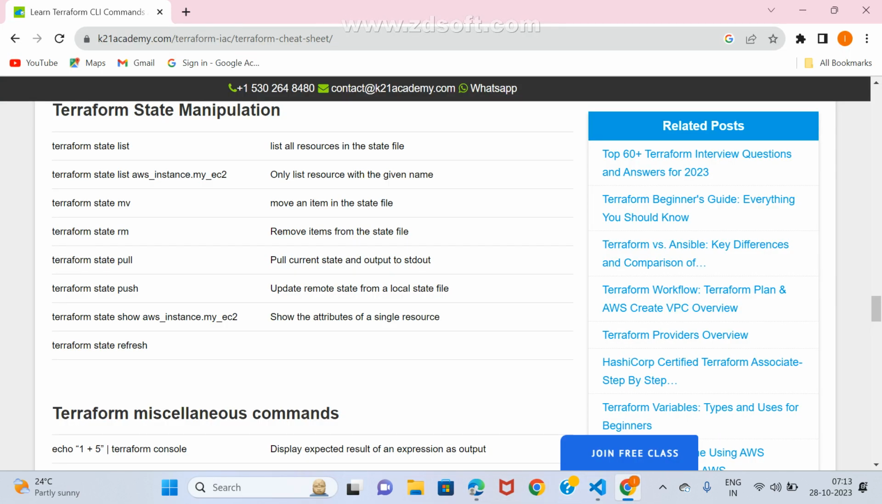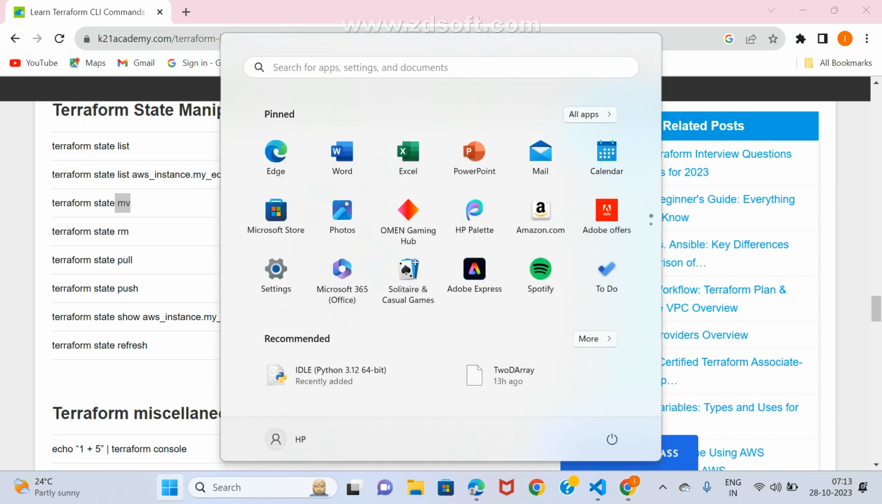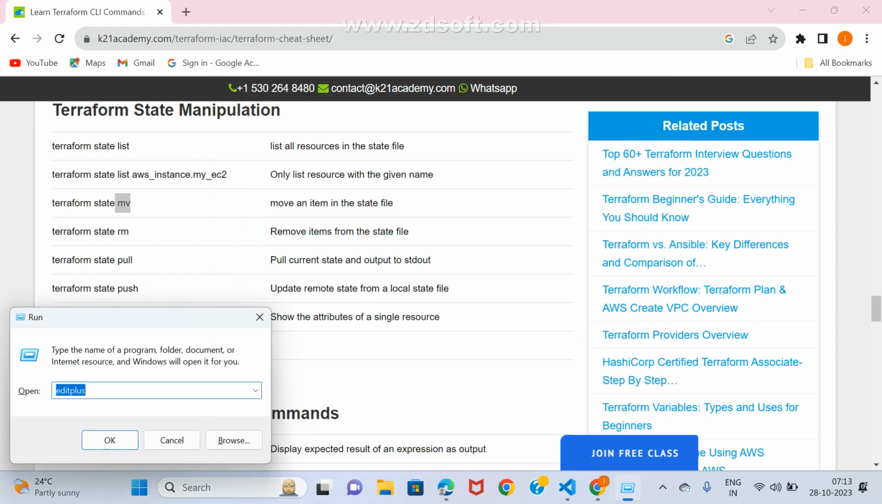Terraform state mv: move, in the sense we are renaming the specific resource. Terraform state rm: removing a specific resource. You may ask me, when do we use such type of things? Suppose I'm going to MS Paint. This is again an interview question.